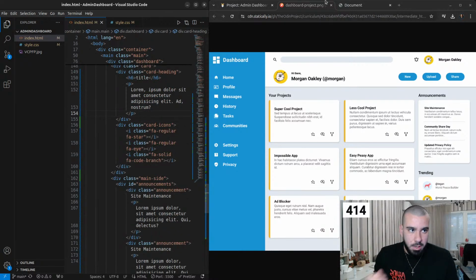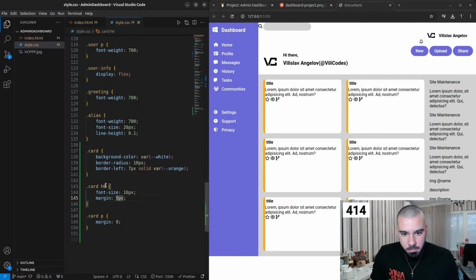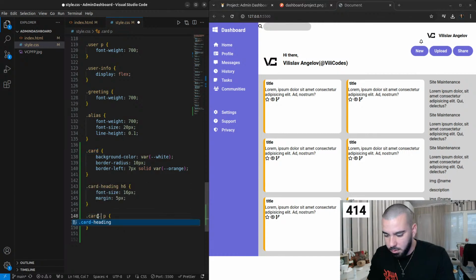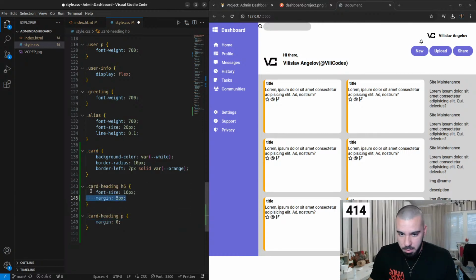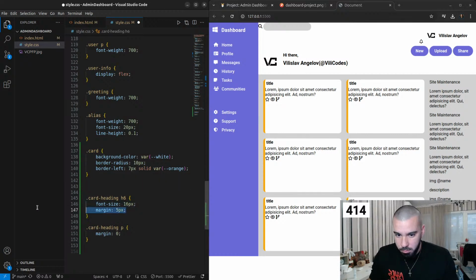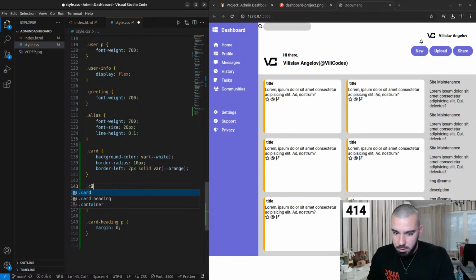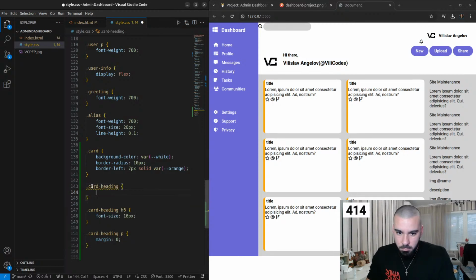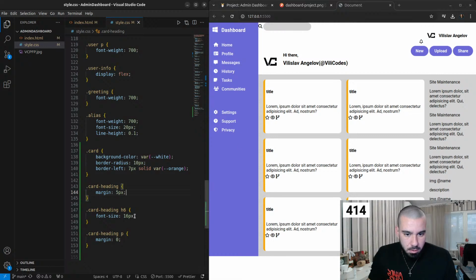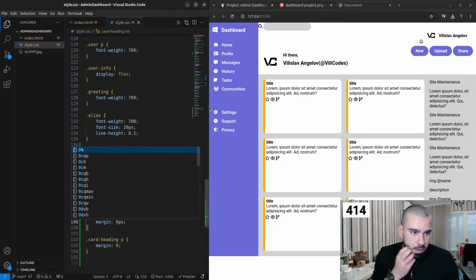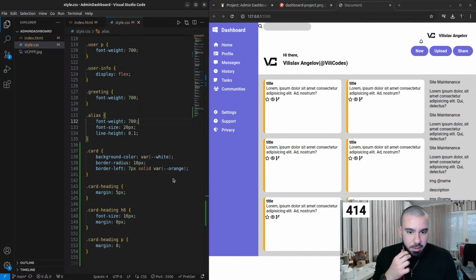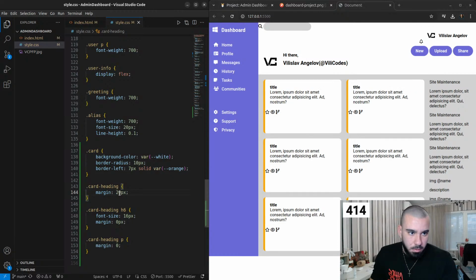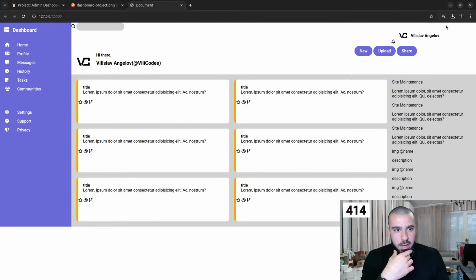Alright, so I think those are all the cards, and this way we can do card heading h6 and card heading p, but I can remove this margin and do it on the dot card heading, and this way, I forgot to remove the margin from the title, but this way I don't have to worry about the title and the description lining up. So maybe 10, 20. So 20 looks more like it.